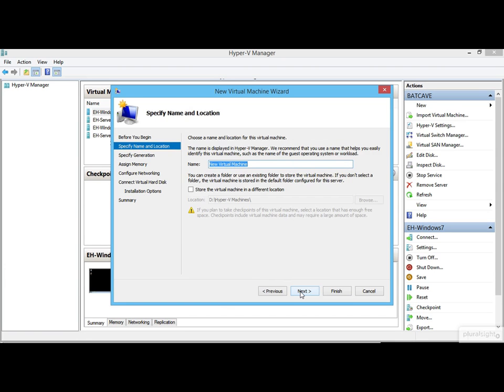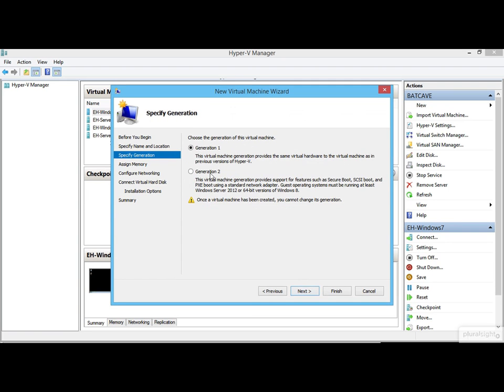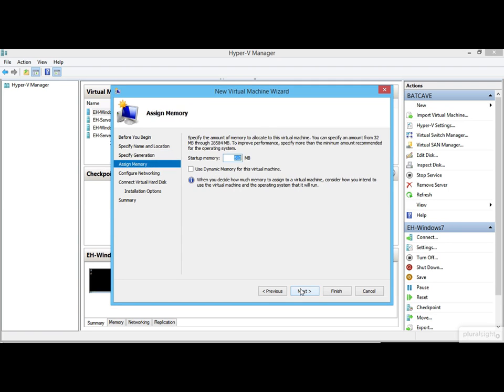So I'm going to hit Next here, and I'm going to call this one again just Kali. Where do you want to save this bad boy? You know the drill here. We'll put it inside of our CEA project under our VMs. I'm going to go ahead and select Next. I'm going to use a Gen 1. Assign memory. This one I'm also going to throw a little bit more memory at it. I'm going to throw another 248 at it.